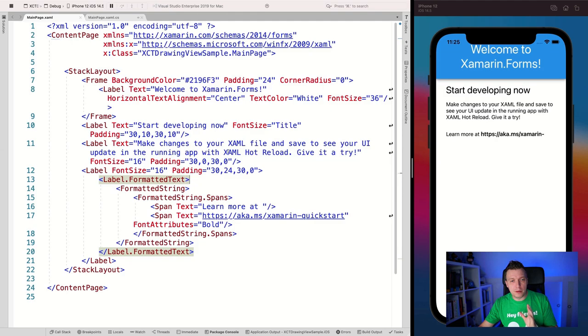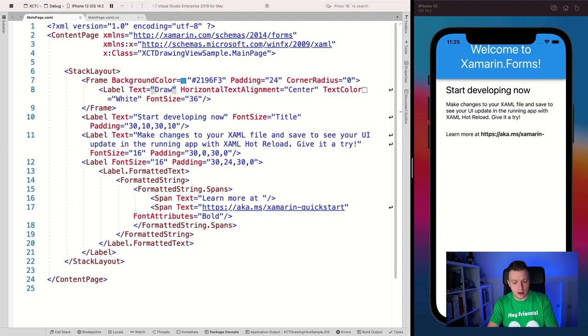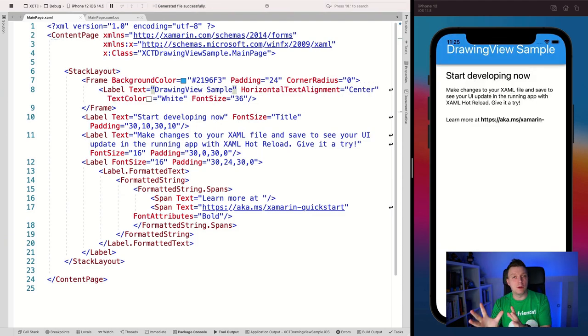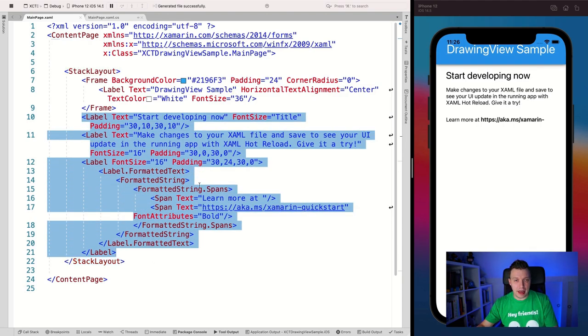Now, let me update the title first. So here we go. This is going to be Drawing View Sample, save that, and with the power of hot reload, XAML hot reload, I should specify, you can see that it updates automatically on the iOS simulator. It also works for physical devices, also works on Visual Studio for Windows, so that is pretty epic. Okay, what I'm going to do is basically remove all of these labels right here.